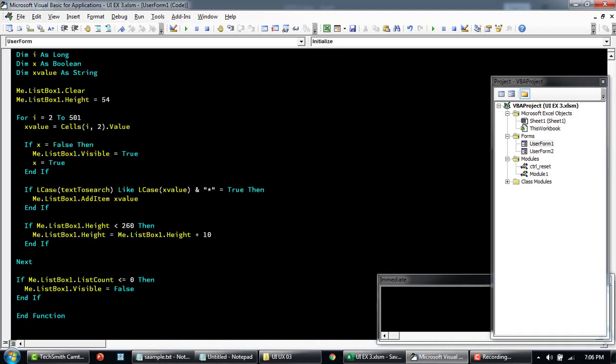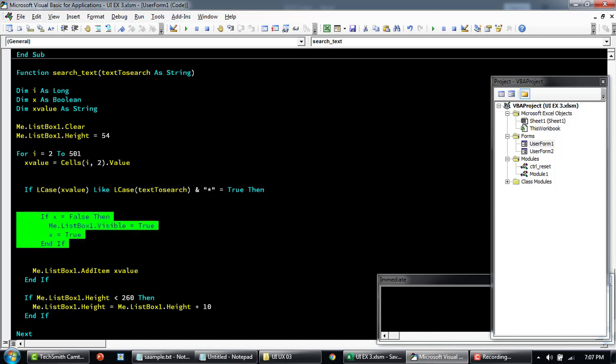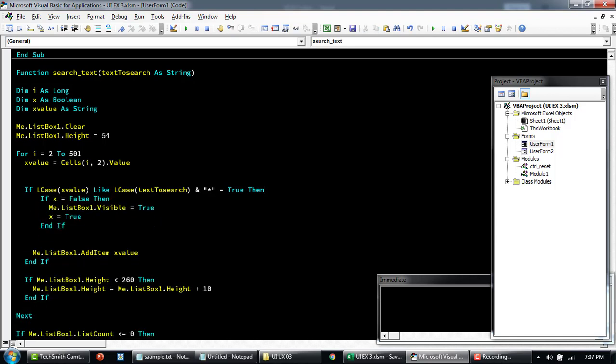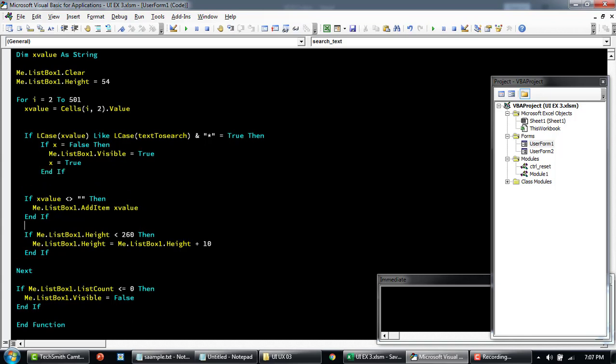Let me quickly change certain things. I'm going to switch this, and let's bring in all this within this condition. Only when the condition is true, let's do this. This value is not blank. I think we missed something. This is fine, this is fine.